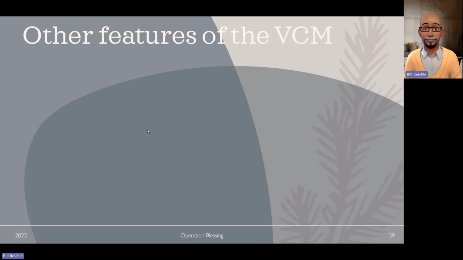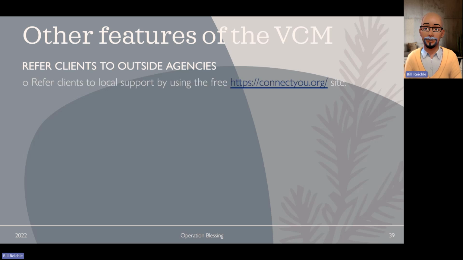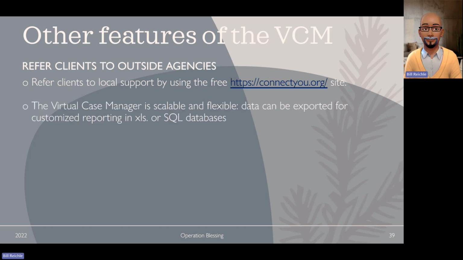Here's some other features of the Virtual Case Manager that we just will bring to you in passing. One is you can refer clients to outside agencies. There is a website called connectu.org. It's free. It's part of the Virtual Case Manager. You can use it to refer to an outside agency, some client that needs a service that maybe you cannot provide, but you know that this other agency over here can provide.